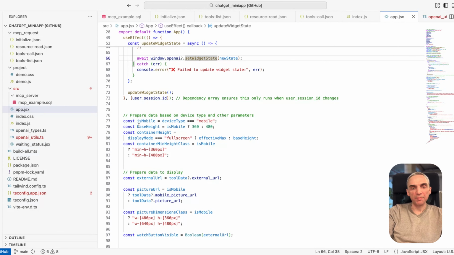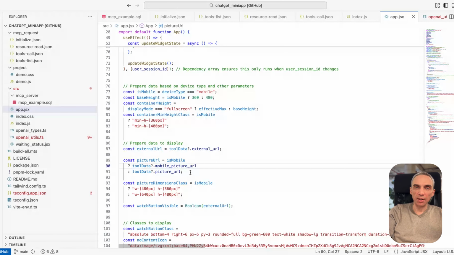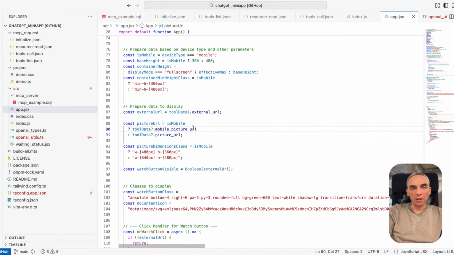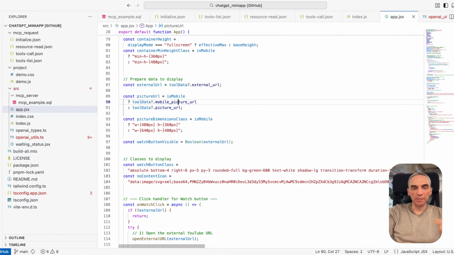Picture and other data. So first of all, I understand which type of device, and based on this type, first I set the height of this picture and read a link to this picture from the appropriate attribute of the response. So in this part, I prepare all data to display.